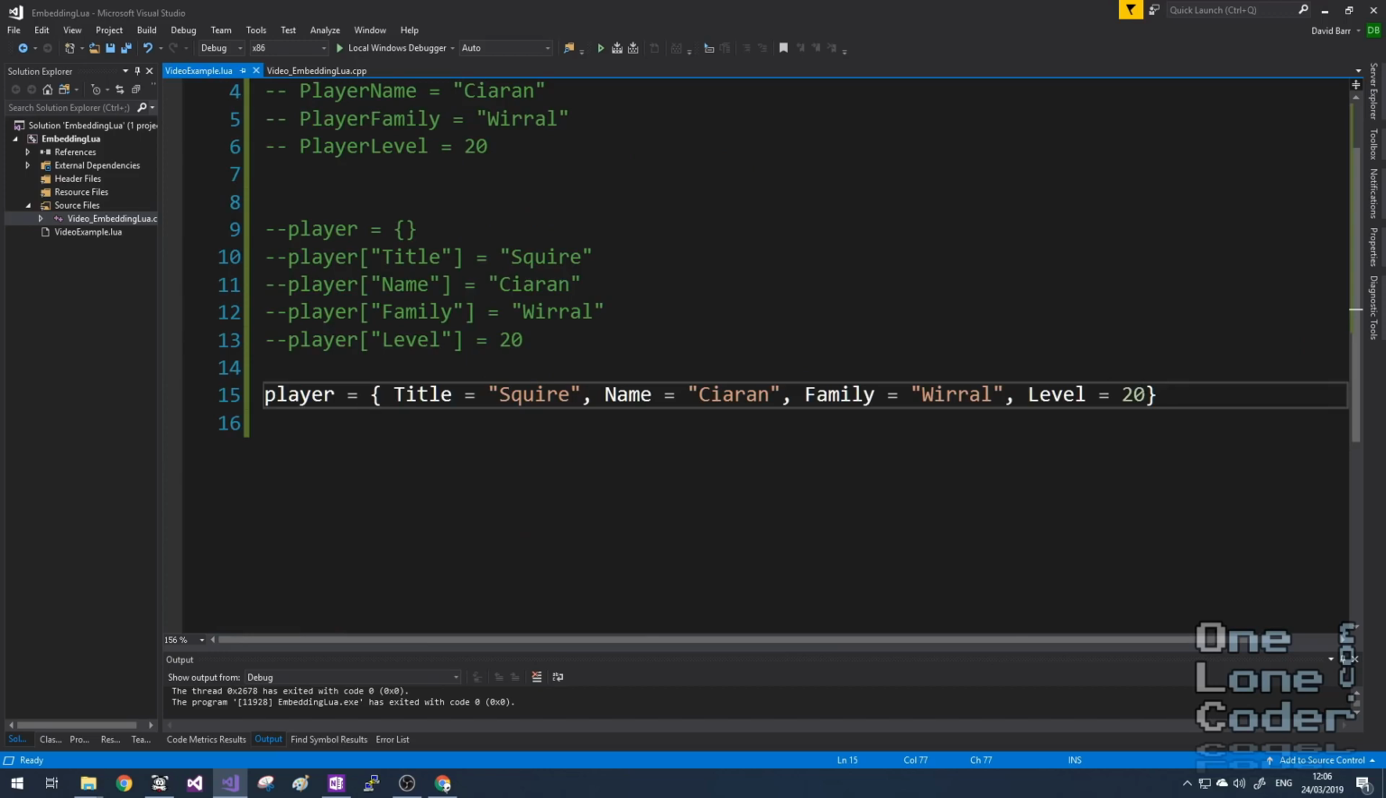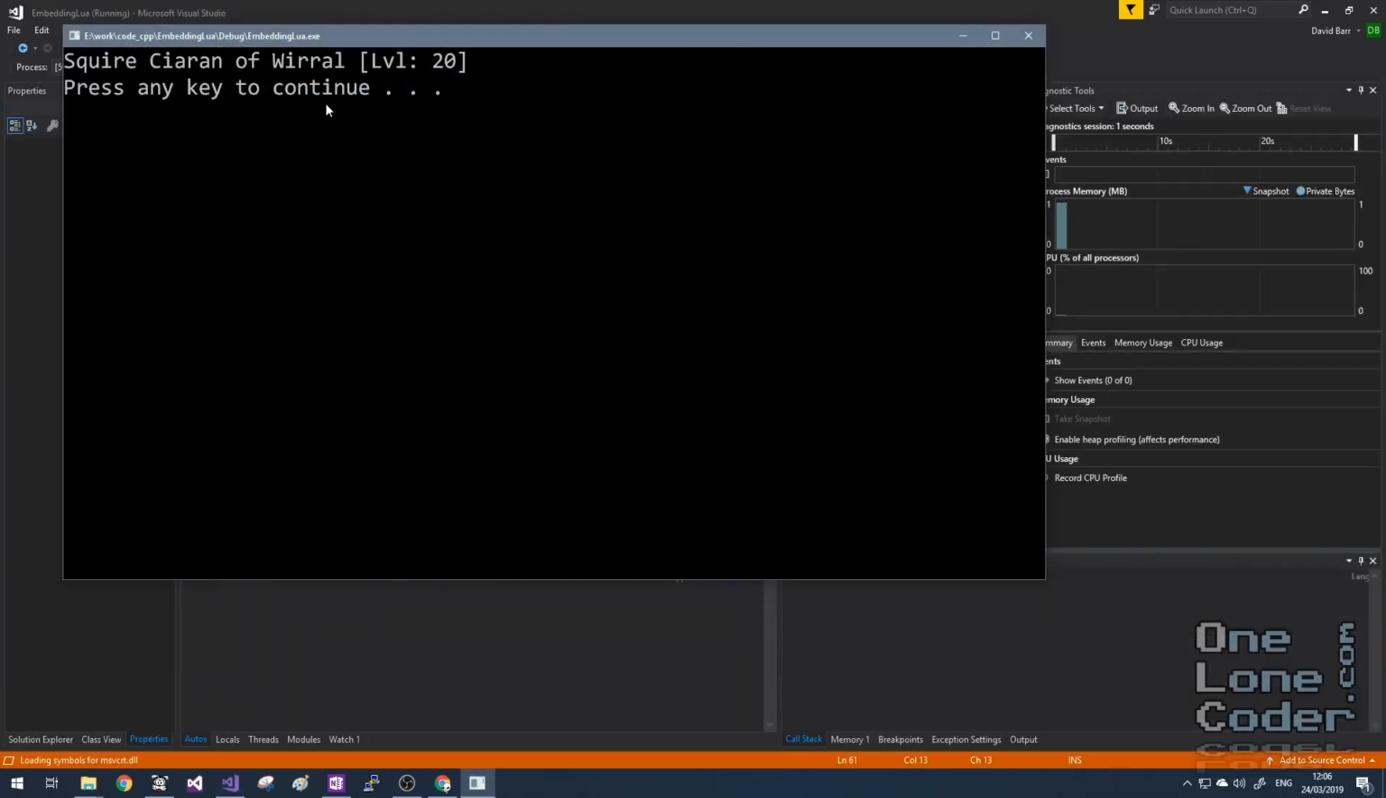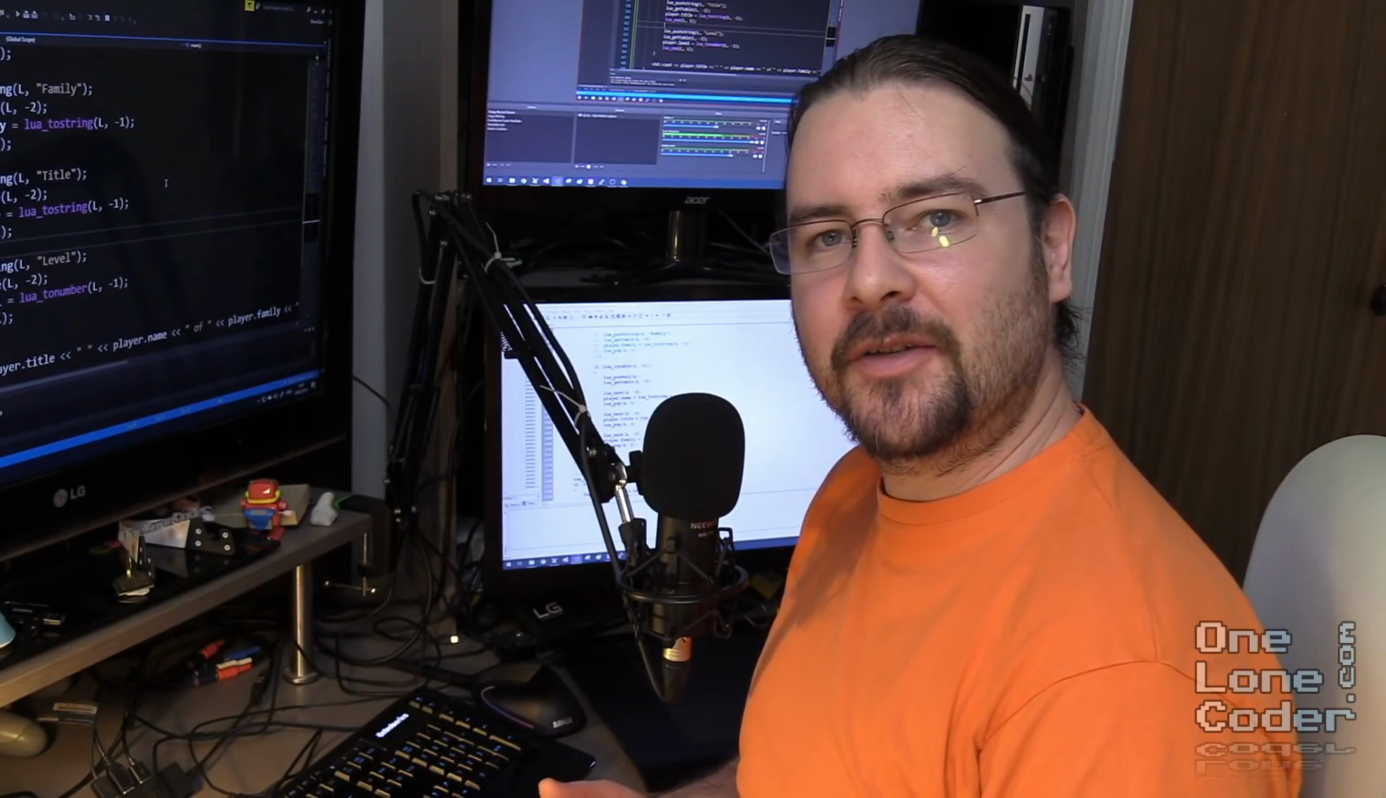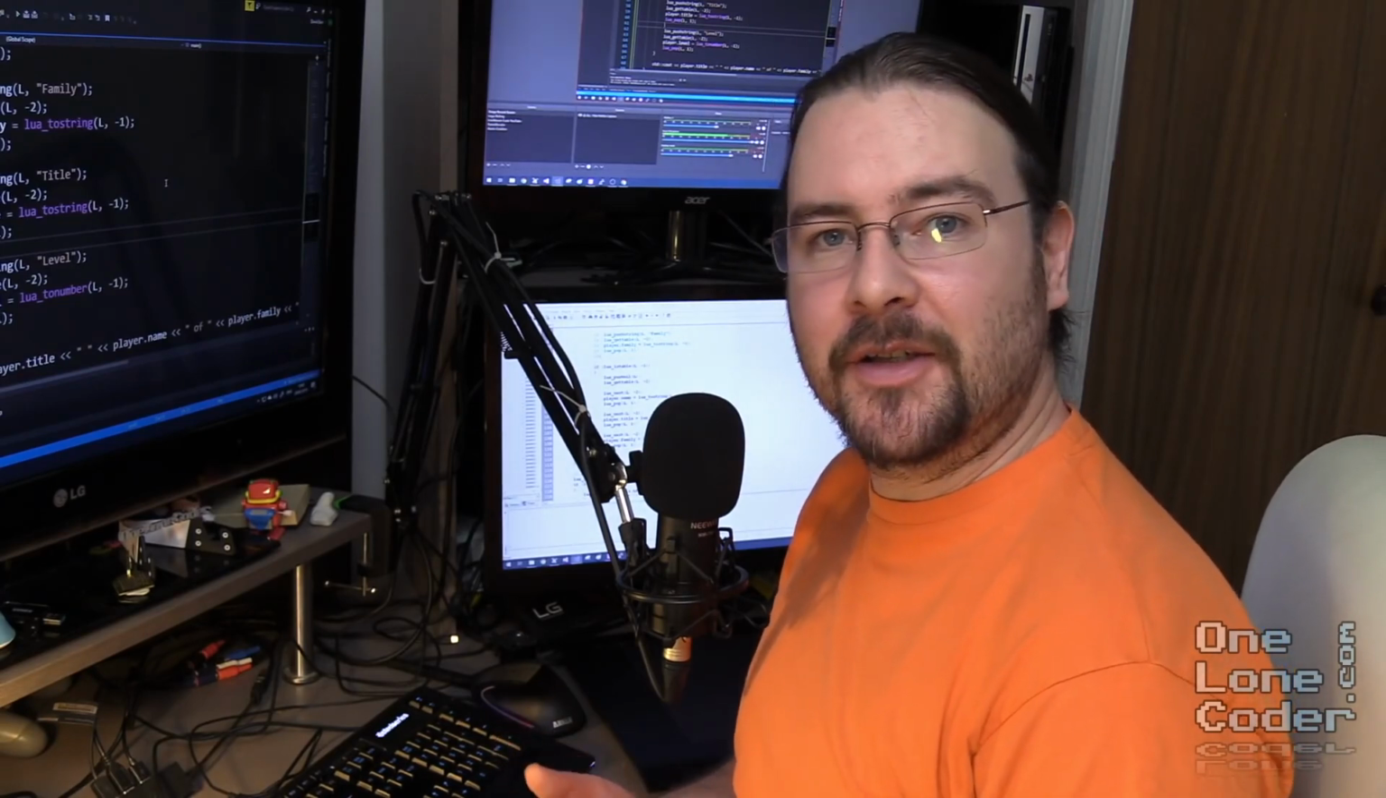Just before I run it, a quick reminder of what the original script looks like, and I'll click play, and of course we see the result that we expect. So far we've looked at very simple methods to extract information from a Lua file, and they can get a lot more complicated than what I've shown here. Again, it depends on your application and how you're approaching the solution to your problem.